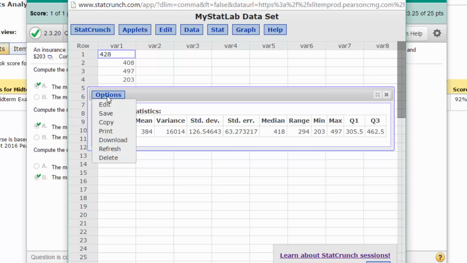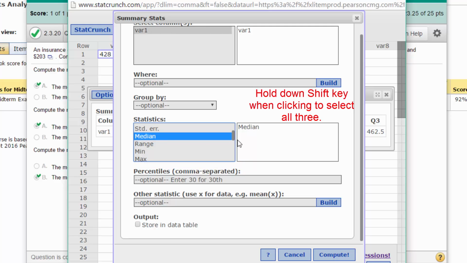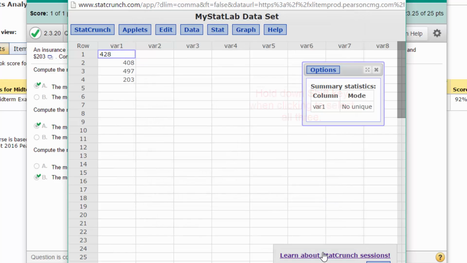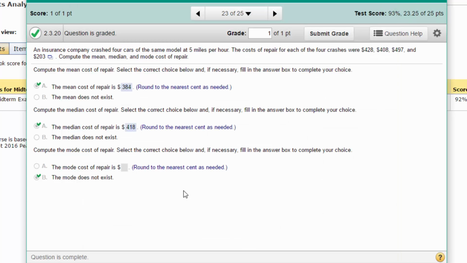So let's go back into options, edit, and let's look down here. I want to click on mean this time, rotate down, median. There's the mode. So I selected those three, click on compute, and it tells me that there was no unique number for the mode. But anyway, we have our answers.